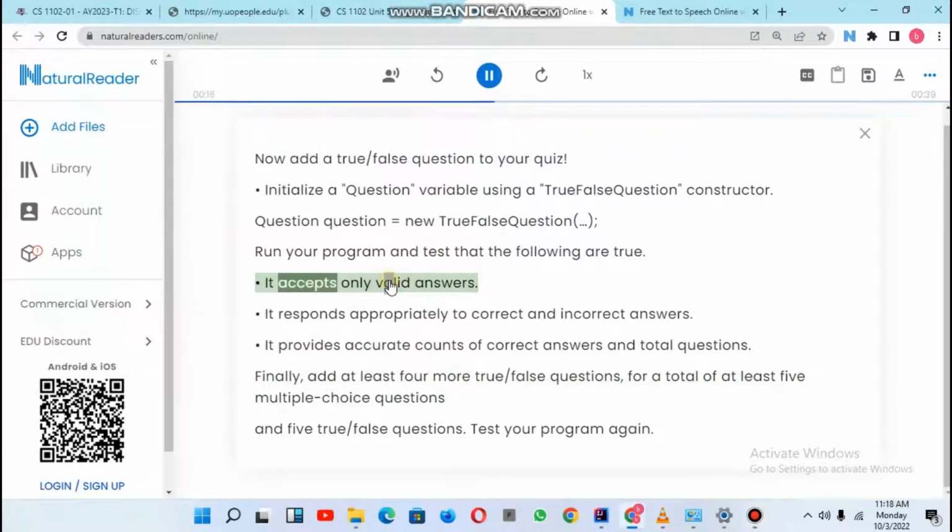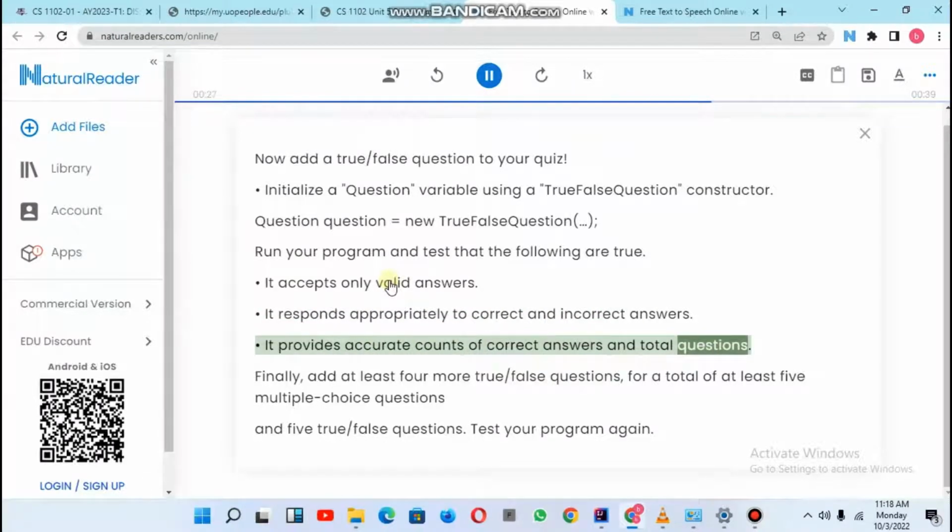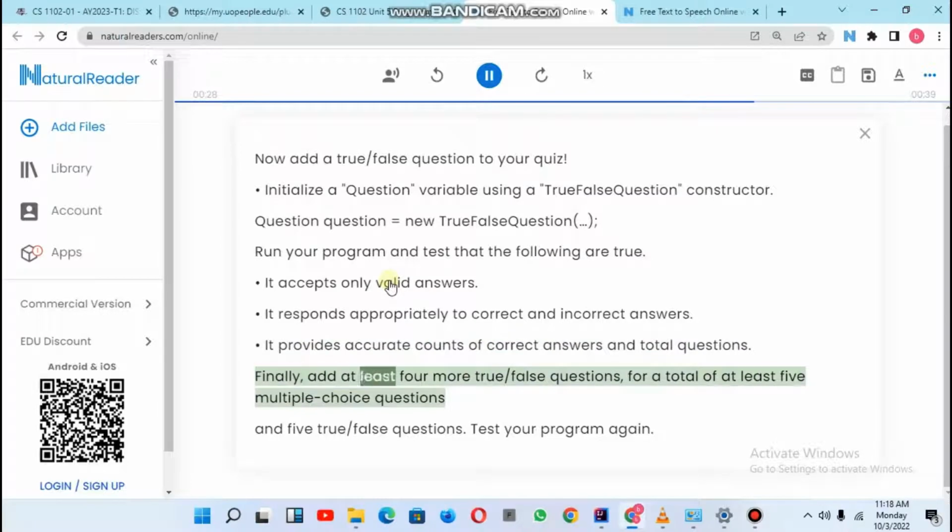Finally, add at least 4 more true/false questions, for a total of at least 5 multiple choice questions and 5 true/false questions. Test your program again.